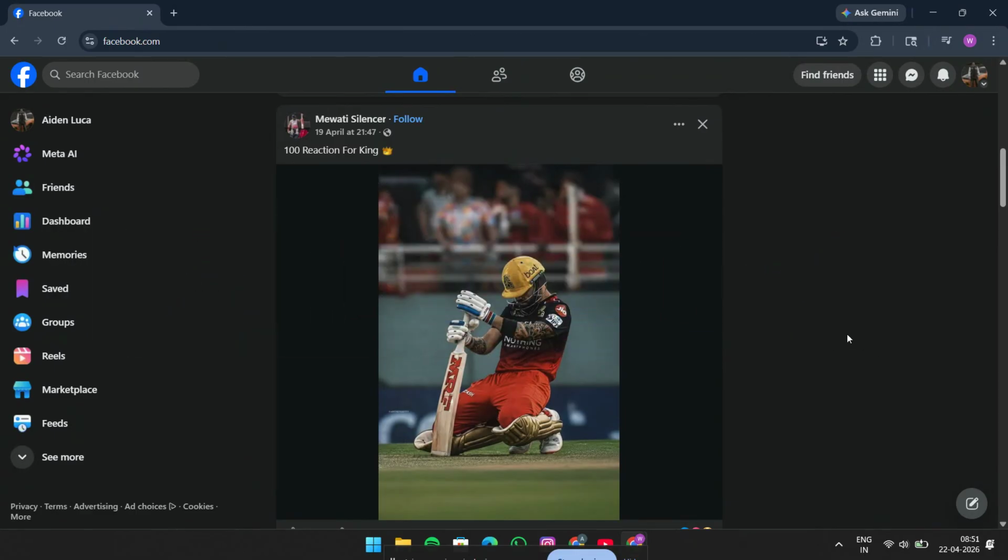First, open Facebook in your browser and log into your account. You can do this on a laptop or desktop, and the steps are very similar on most browsers. Once you're signed in, take a look at the left side menu on the Facebook homepage. This is where Facebook keeps a lot of your shortcuts and navigation options, including your saved items.